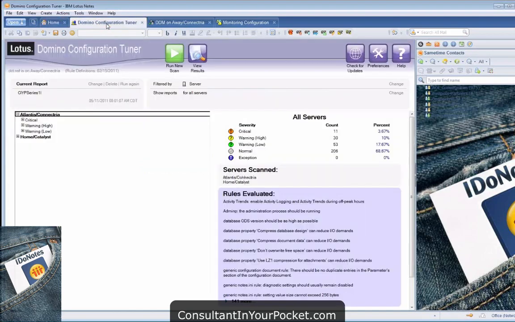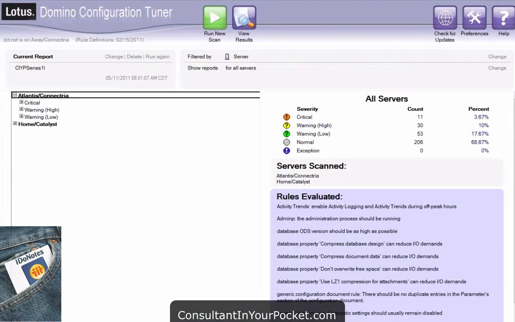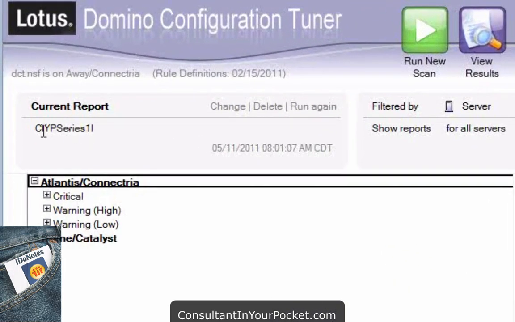So we're going to look at the configuration tuner itself. Inside the configuration tuner, this is what you're going to start seeing after you've updated everything and updated the templates. Now, you'll notice that it shows a current report already run, and that's for today. This is our series for today. I ran it again fresh this morning.